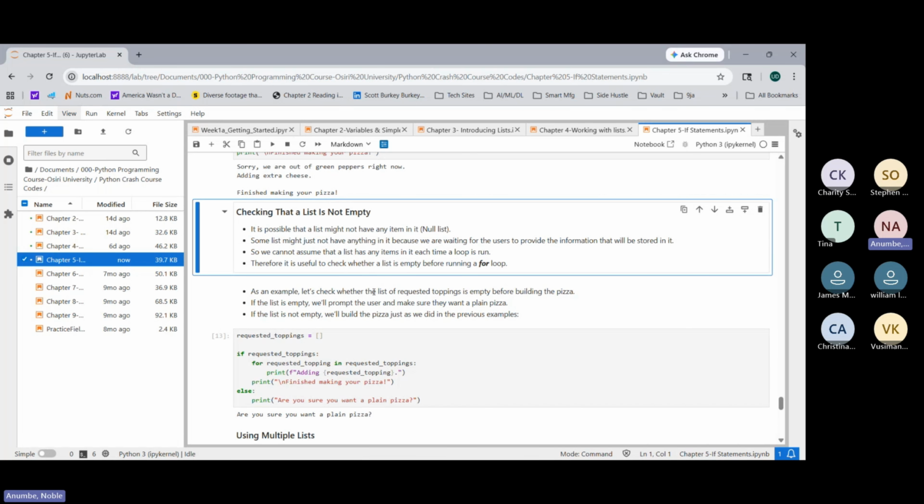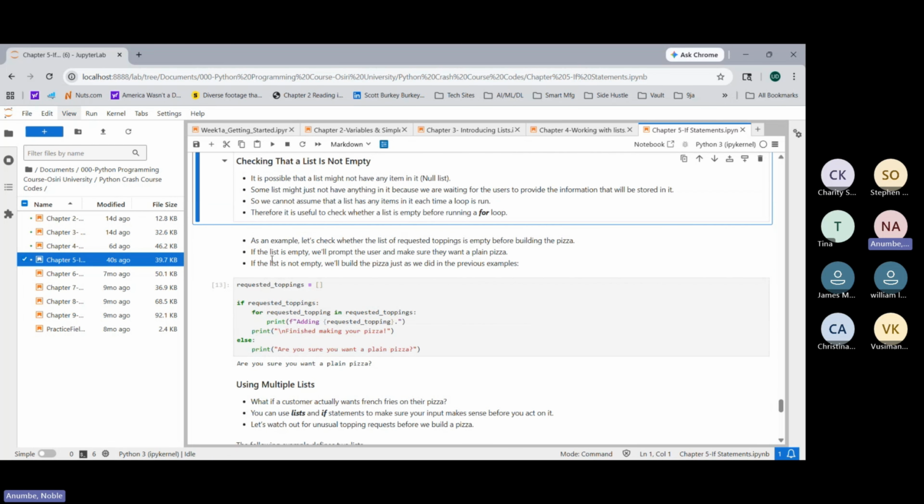As an example, let's check whether the list of requested toppings is empty before building the pizza, right? So you start with requested toppings and then it's empty. This is a null list or an empty list. If the list is empty, we'll prompt the user and make sure they want a plain pizza, right? If the list is not empty, we will build the pizza just as we did in the previous example. So look at this particular situation, right? We are starting with a null list.